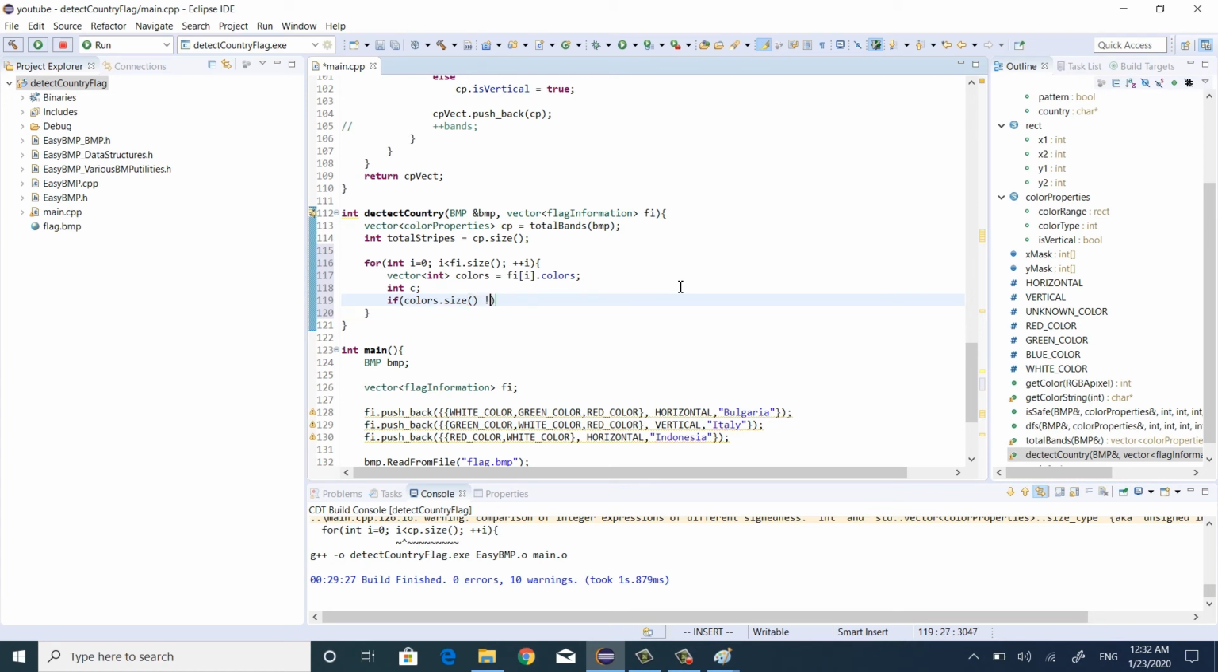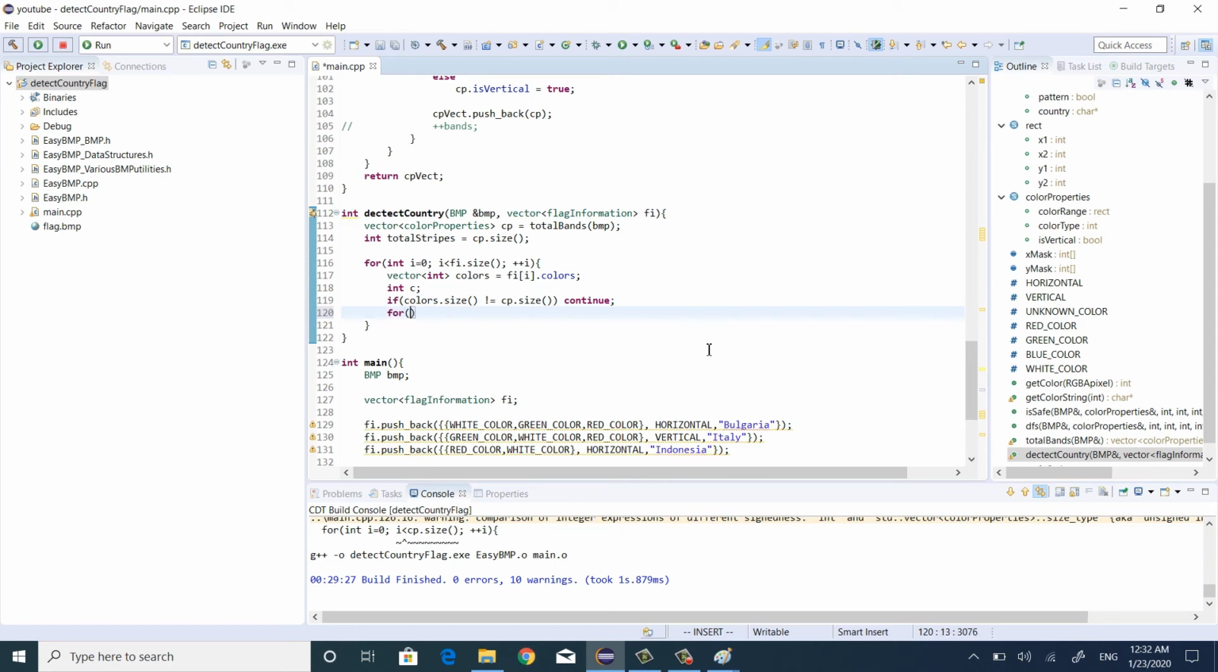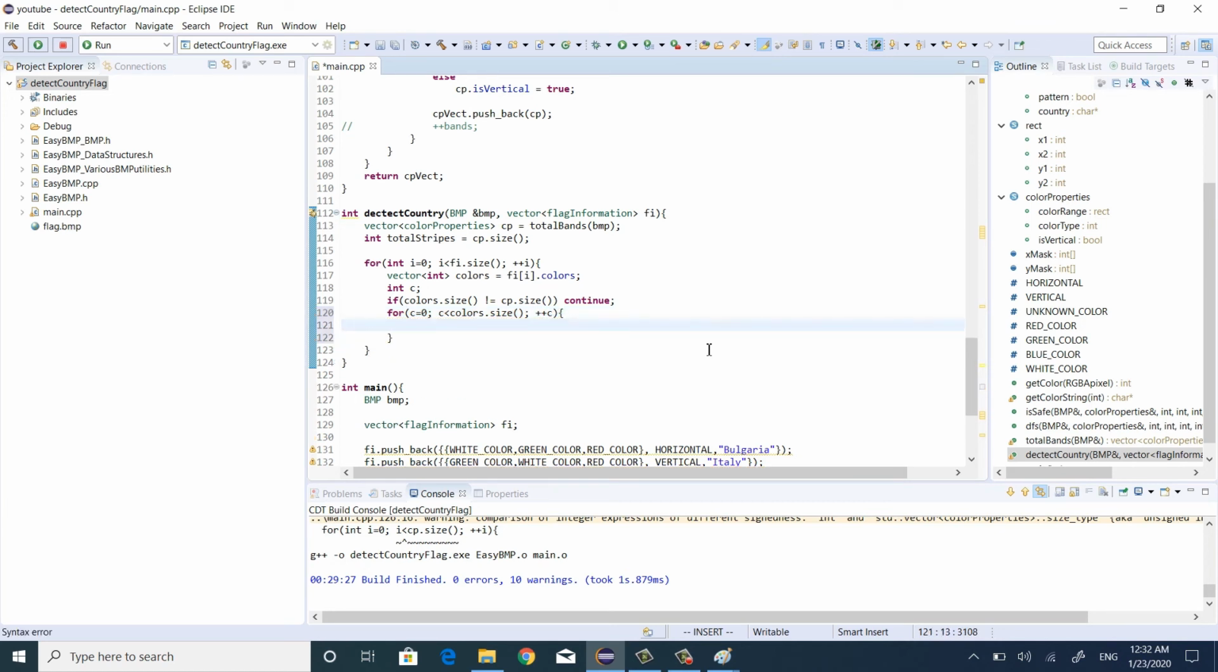is not equal to the number of bands we got from our image, right, then we don't need to check if this is the same country or not. We just go with another country now. We just want to check another country. However, if the number of band matches with this one, what we're going to do is we're going to traverse through colors.size and then plus C and then compare each color, right?